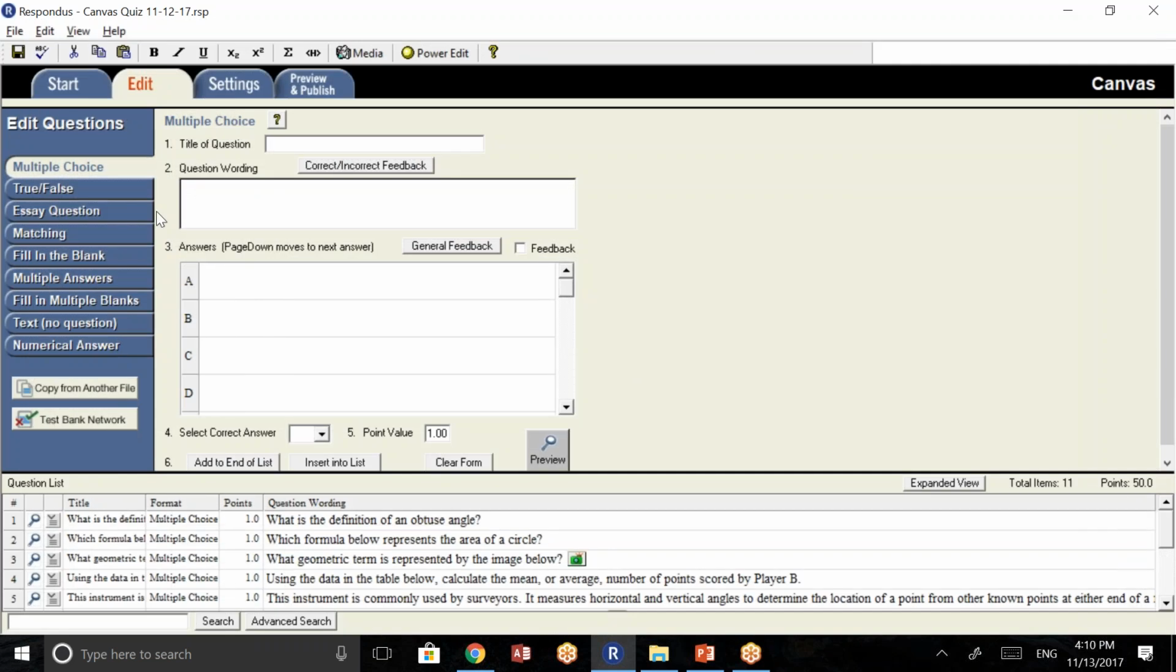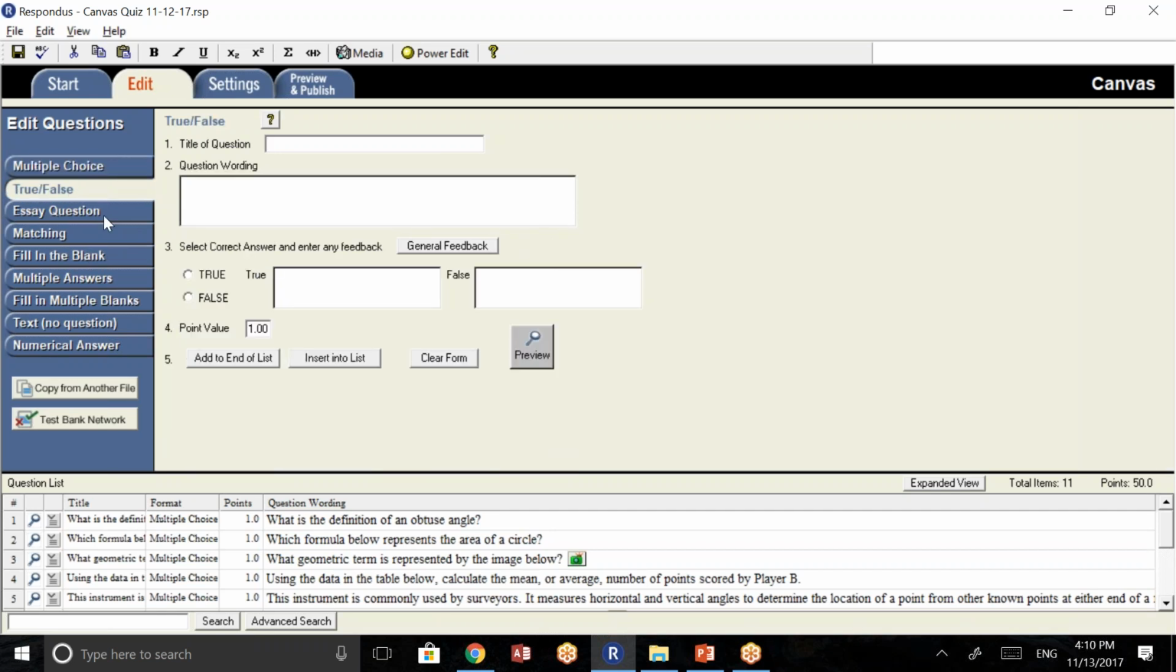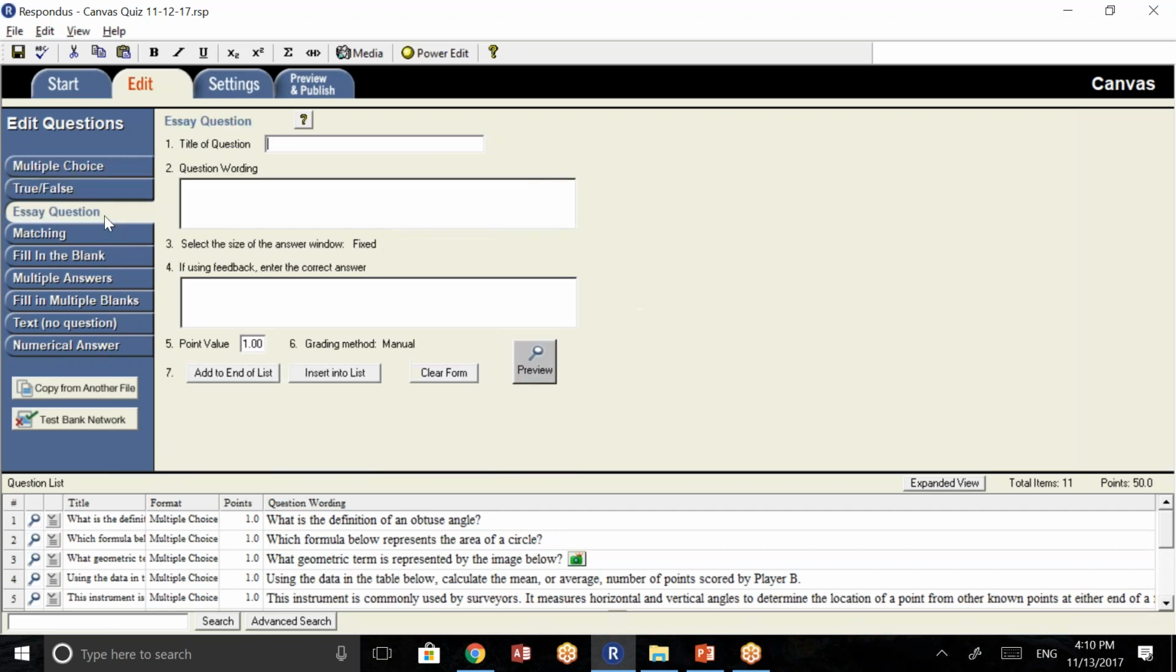For my purposes, you'll notice in the left-hand margin, when you look at all the edit questions, all the questions themselves, they mirror the question types that are available to you in Canvas. So it is a one-to-one mirror in the sense that if I wanted to add a multiple choice question, I certainly could. True, false, essay question, any of the question types.